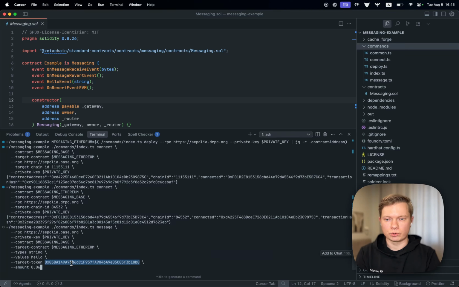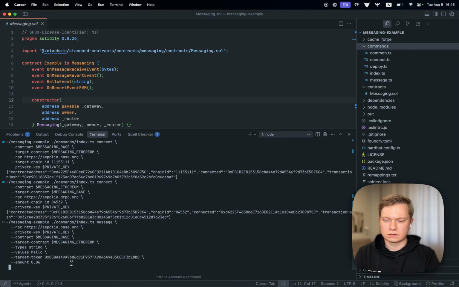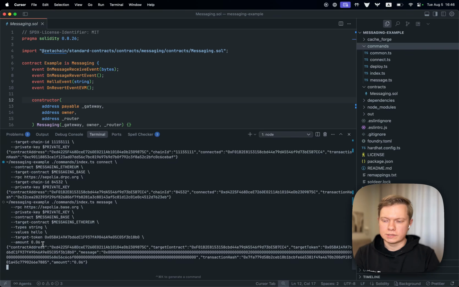So on ZetaChain, every supported token has a ZRC20 address. It doesn't matter if the chain is EVM or not, all have ZRC20 addresses. And in this example, this is the ZRC20 address of Ethereum ETH. So what we're going to get is Ethereum ETH on Ethereum. So let's send this transaction. The amount is the amount of incoming tokens, so Base ETH in this example, that goes into the message.